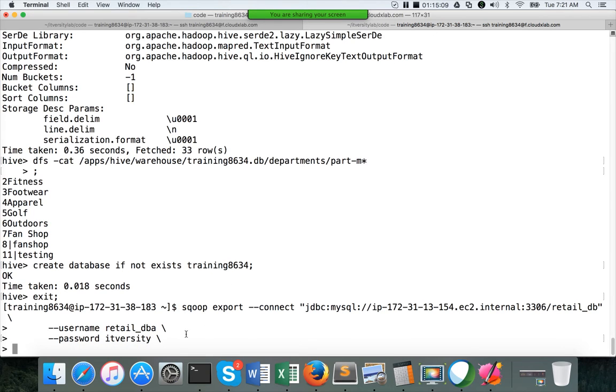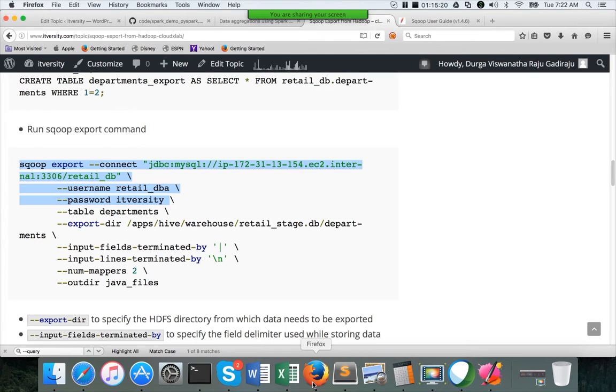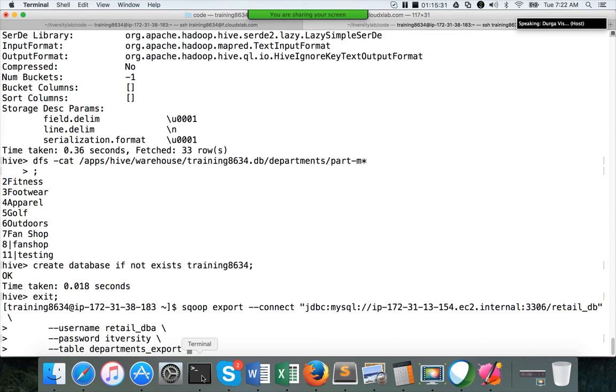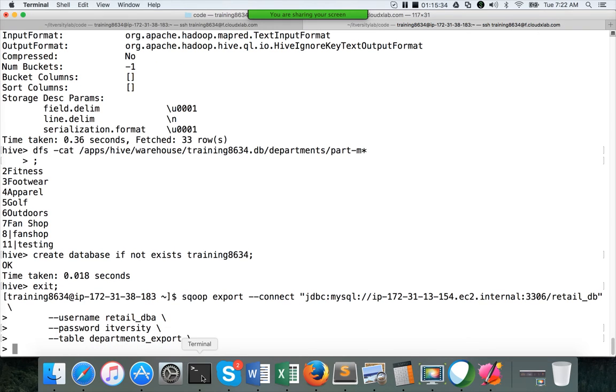While copying these multi-line commands, make sure you enter a space and slash at the end of each line, otherwise it will execute the command immediately. Okay, so I can use departments_export. So there seems to be a question, I will come back to it. Export directory user training 8634 sqoop import.